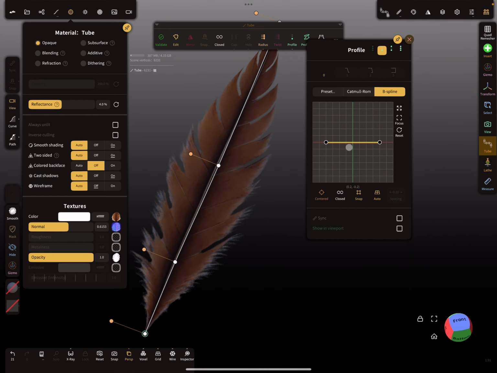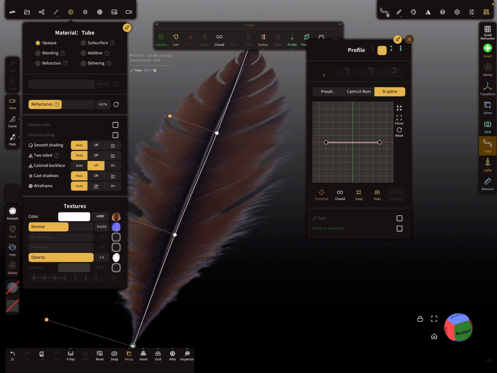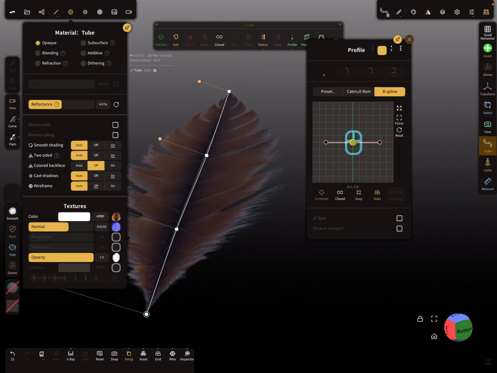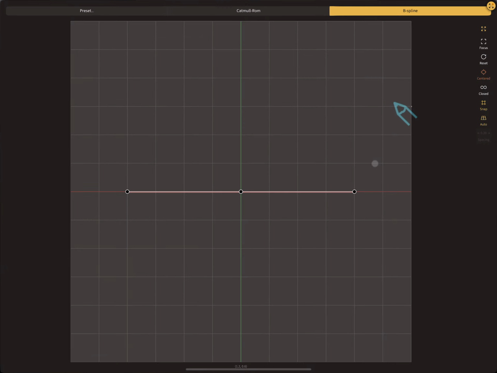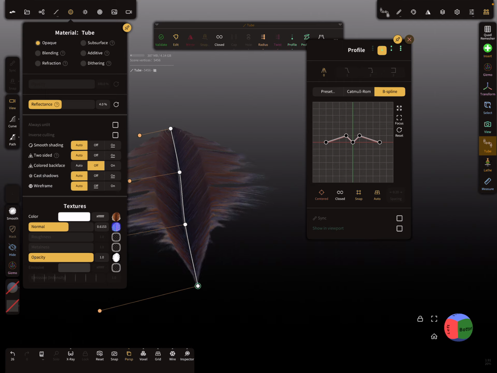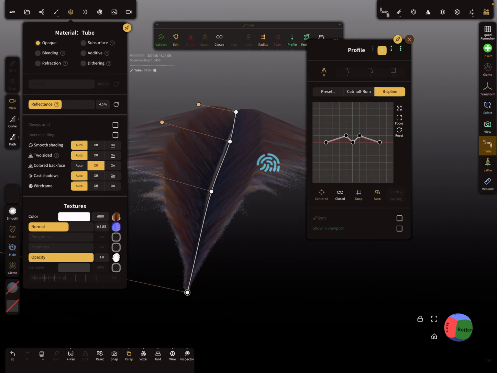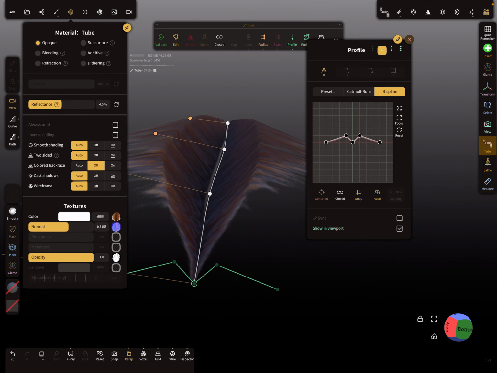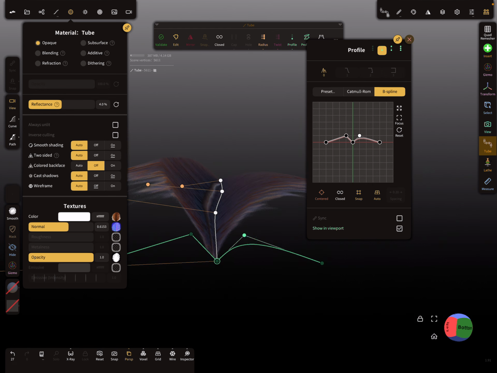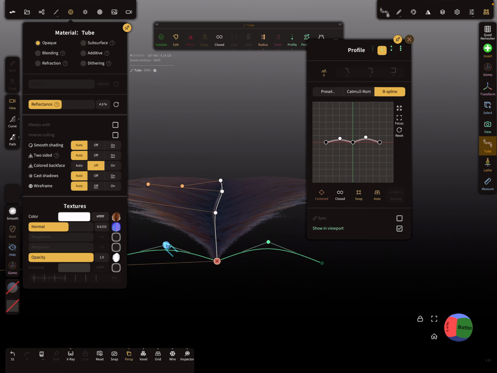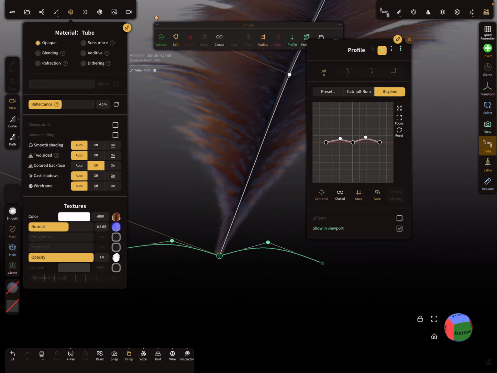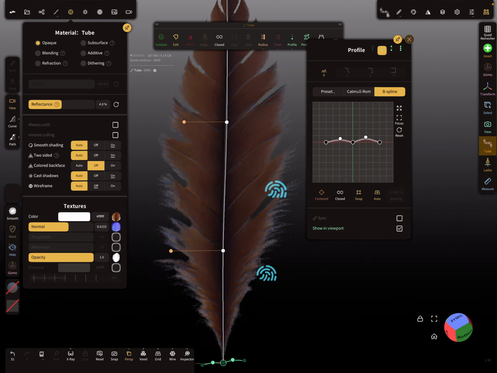Here in the profile editor, it's also possible to create new nodes. Maybe like this. And this is not perfect, so maybe I use a viewport thing here. So I create the feather more like this. Okay.